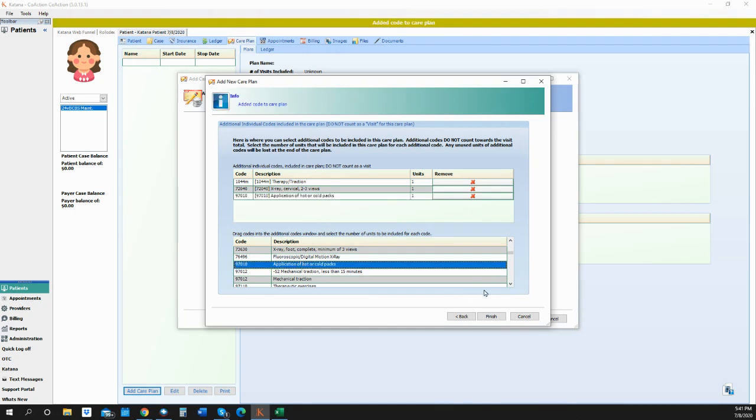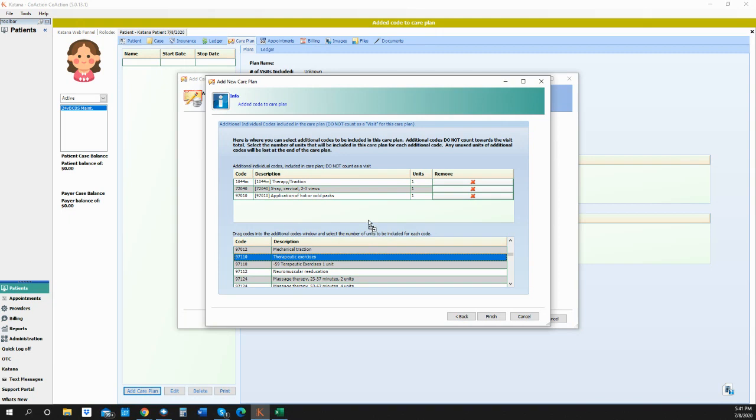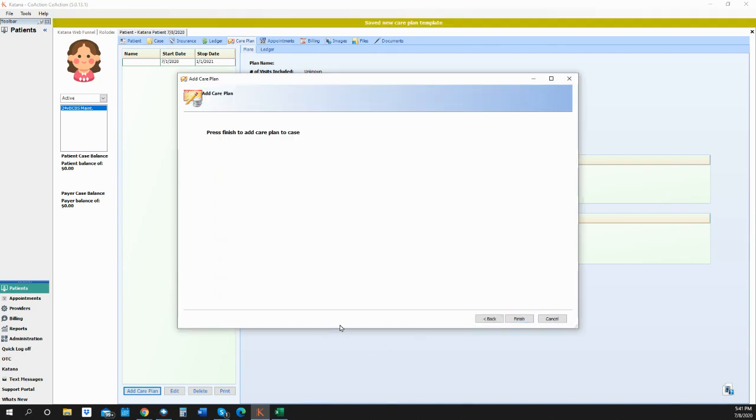So we're going to say maybe they get an application of hot and cold pack, therapeutic exercises, and every time I drag and drop a code here, it's going to give me a unit value of 1. So if this can take place during all of the 24 visits, I'm going to want to change these units to reflect however many times it can be used, because if I happen to leave it as 1, but the patient has it done twice, then the second time will be patient responsibility to pay, because it's outside of the scope of the care plan. So we'll make sure everything is set up appropriately, and then we're going to go ahead and hit finished.